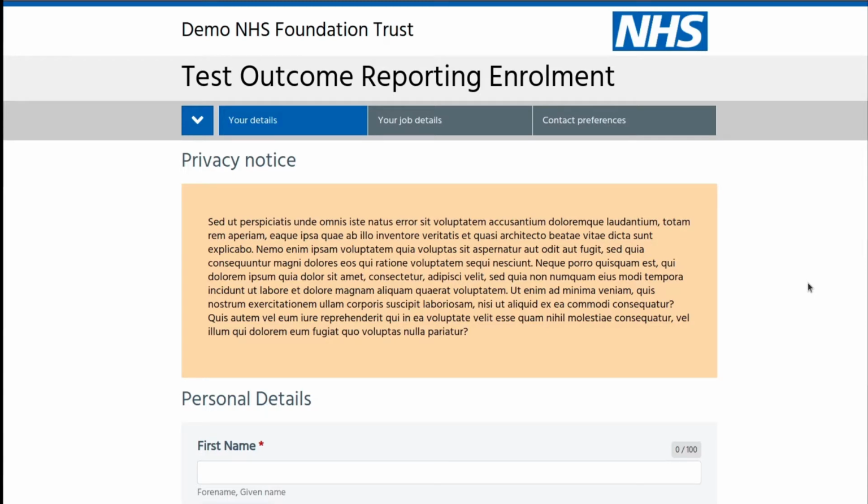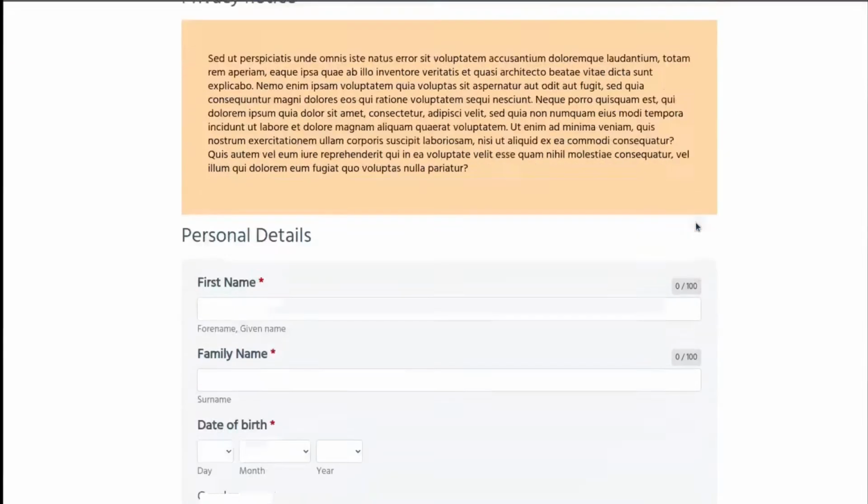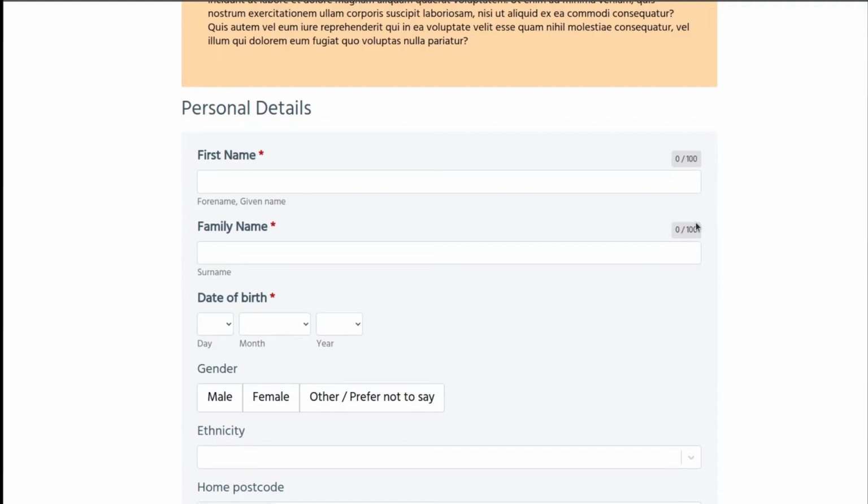What you can see here is, of course, a demo permutation of this system. All of the text that you see here, like the privacy notice, for example, is entirely customizable. There are a few bits of detail that we do need as a bare minimum to be captured, but there is some flexibility in the presentation and which fields are mandatory and things like that.